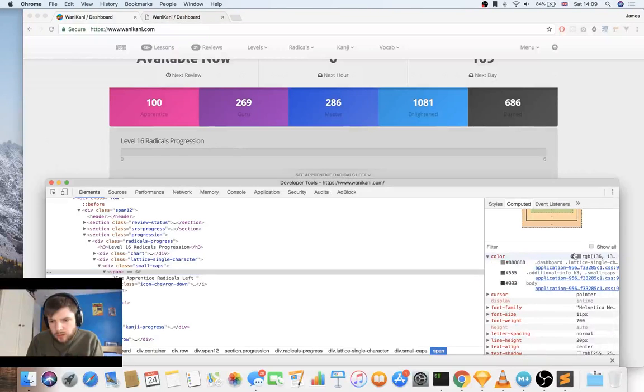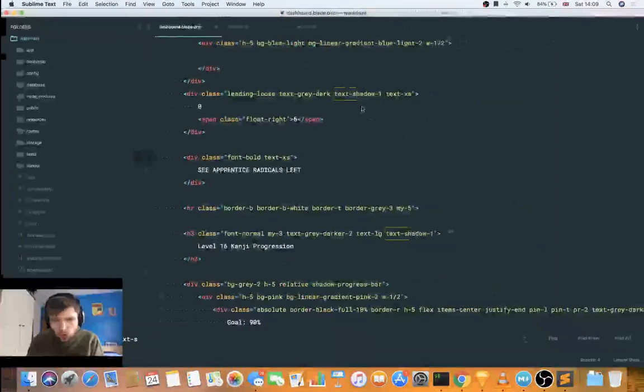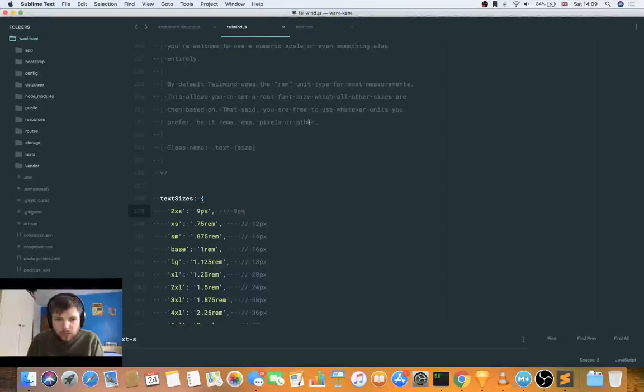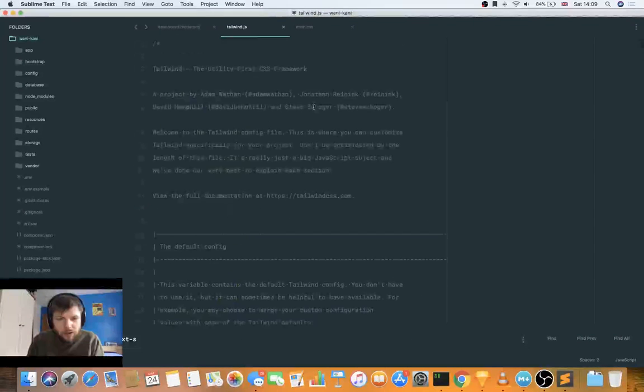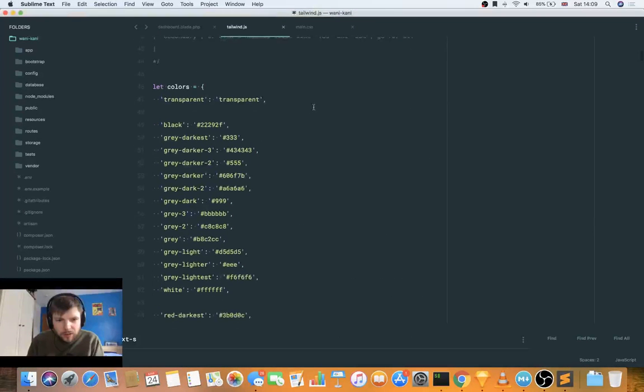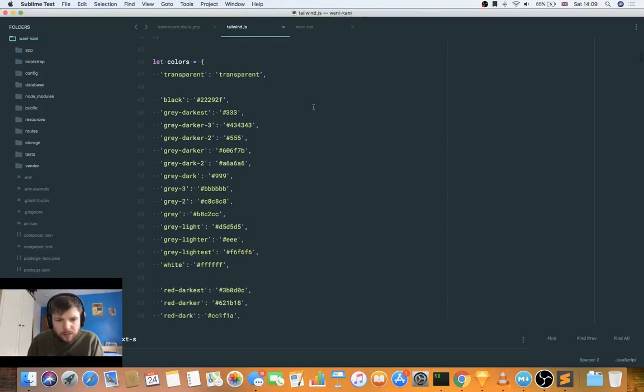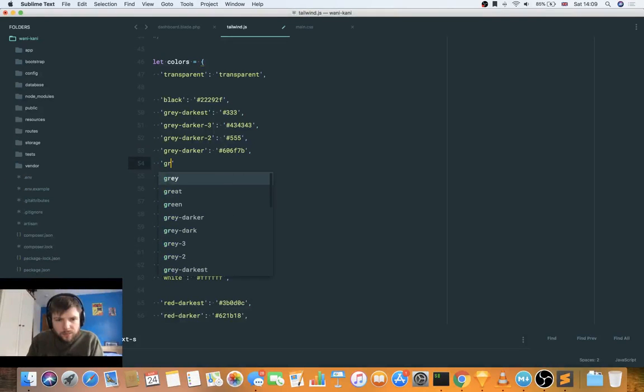Interesting, so we've got a colour. Oh, so okay, it's 888. The eternal question once again, do we have this colour? No is the answer to that.